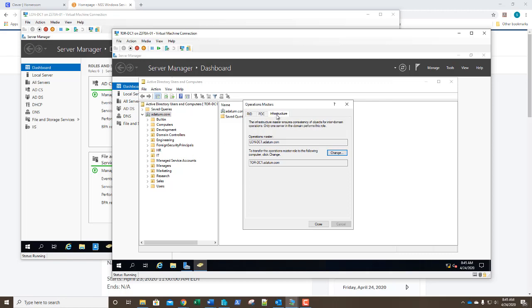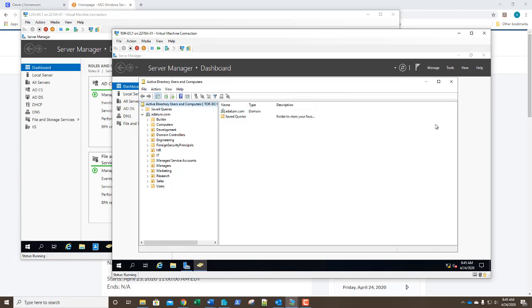Select the Infrastructure tab. And let's transfer the infrastructure role to our Tor DC1. Say yes. Successfully transferred. So 3 of our 5 roles were transferred using this interface in Active Directory Users and Computers. Let's go ahead and click Close, and we're going to close ADUC.